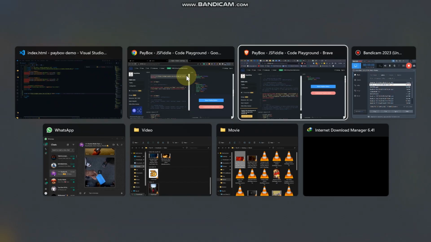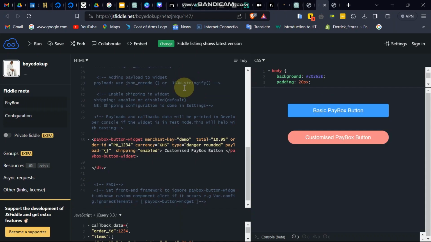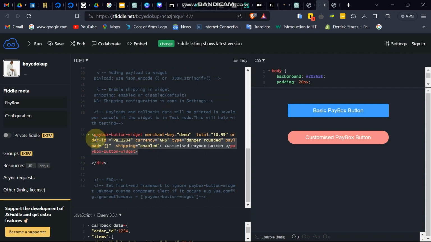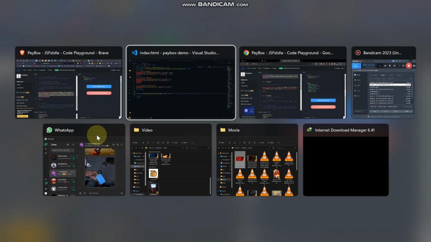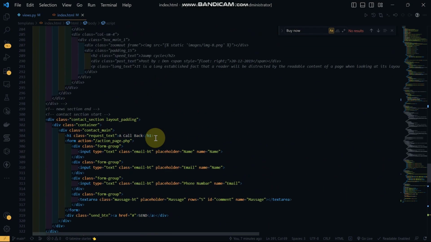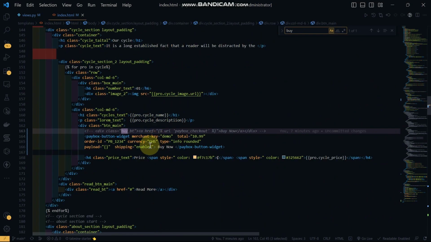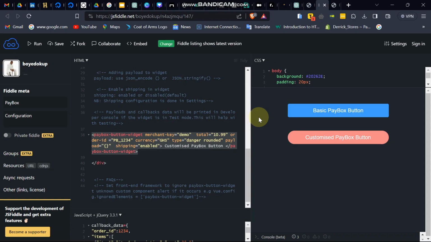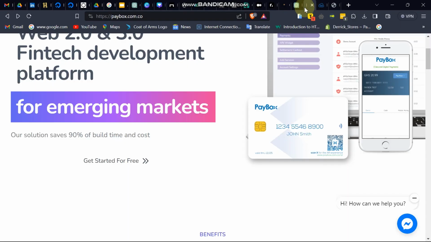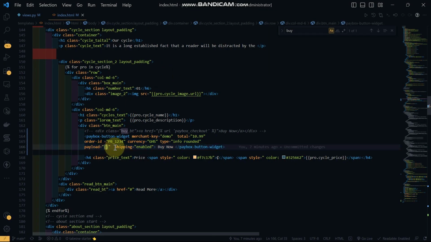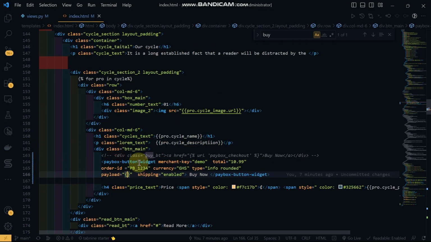The next one is you come here, copy your simple PayBox HTML element widget, and go back and paste it anywhere you want to. I think I've pasted it already here. As you can see, there it is. Simple, nice, and that's what you're seeing over here. Now take a look at this. Let me zoom in so that I see it well.